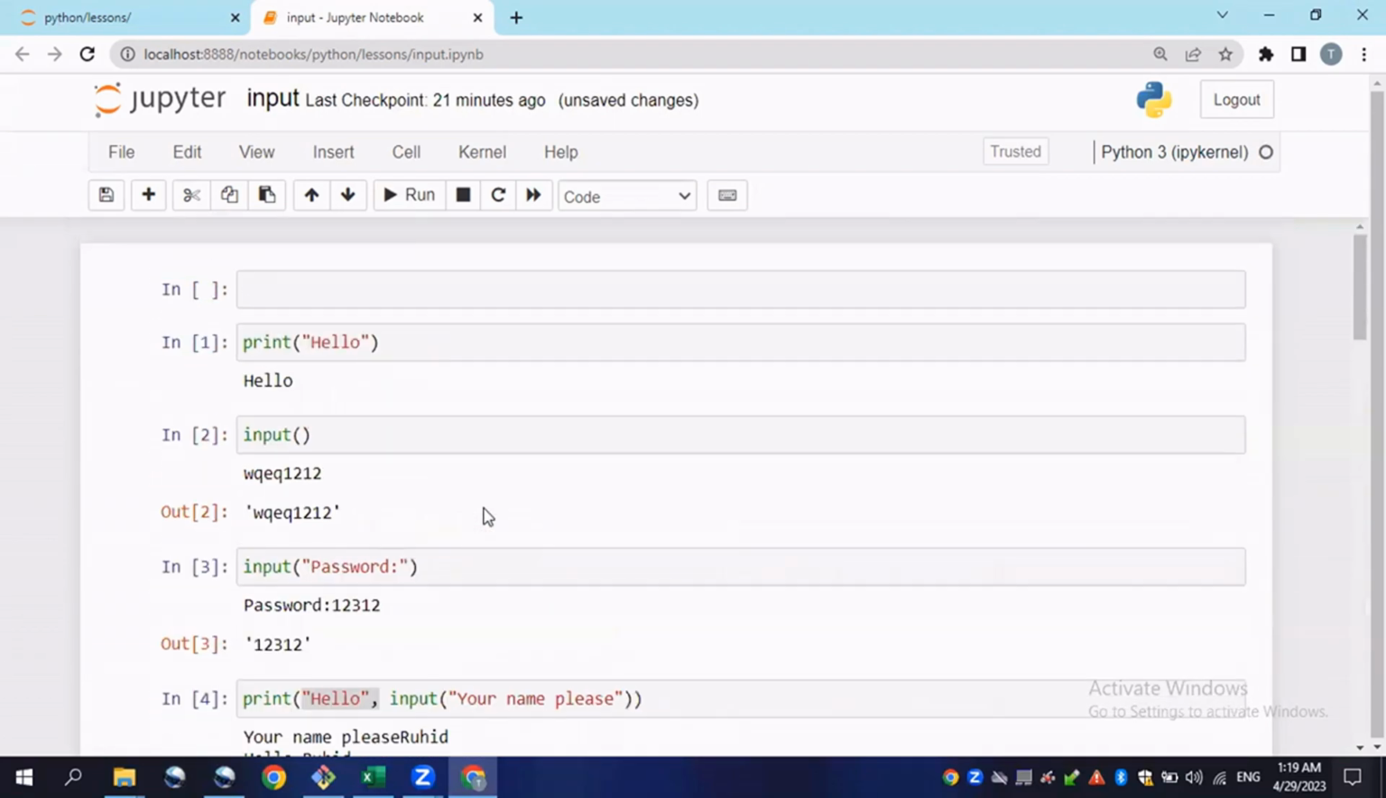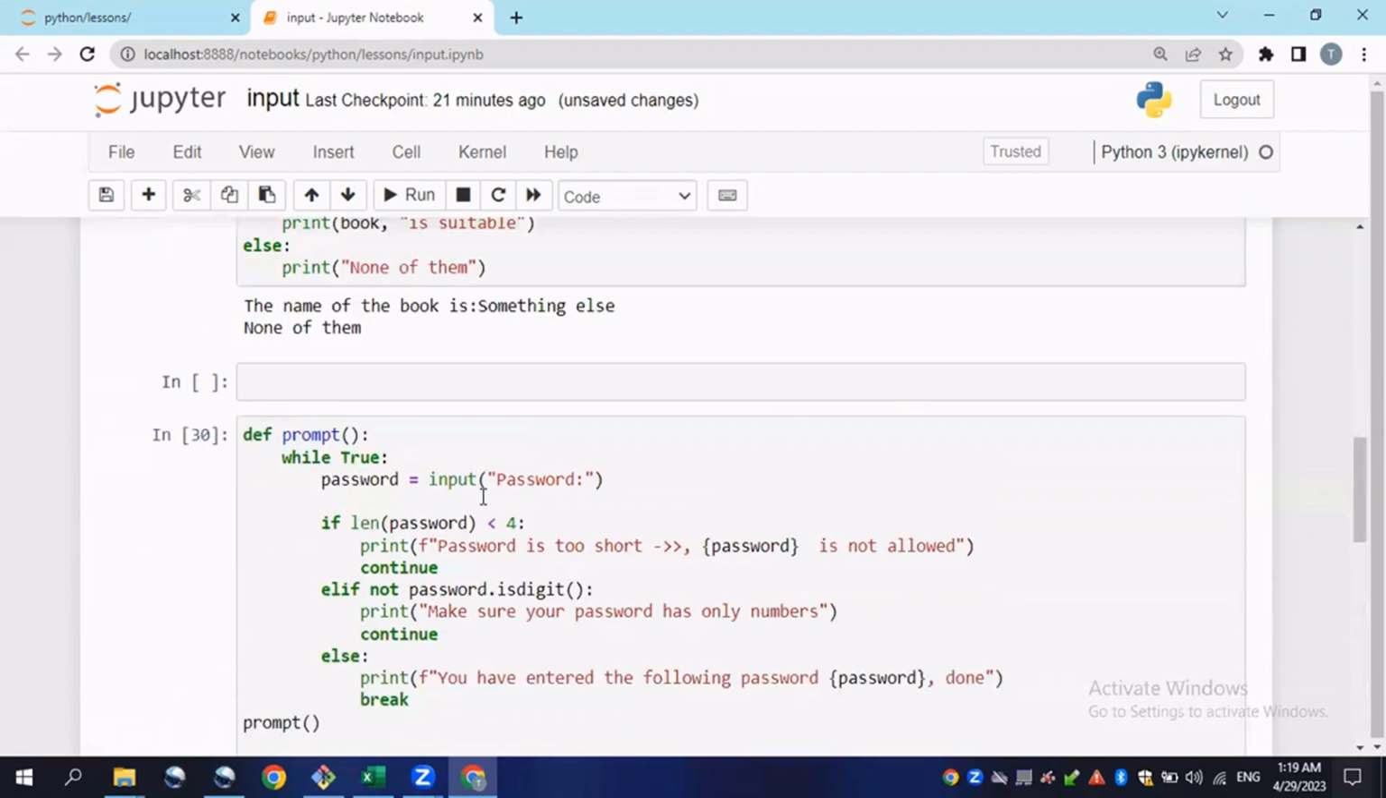And this is the basic terminology of input. I think that was pretty useful for you.